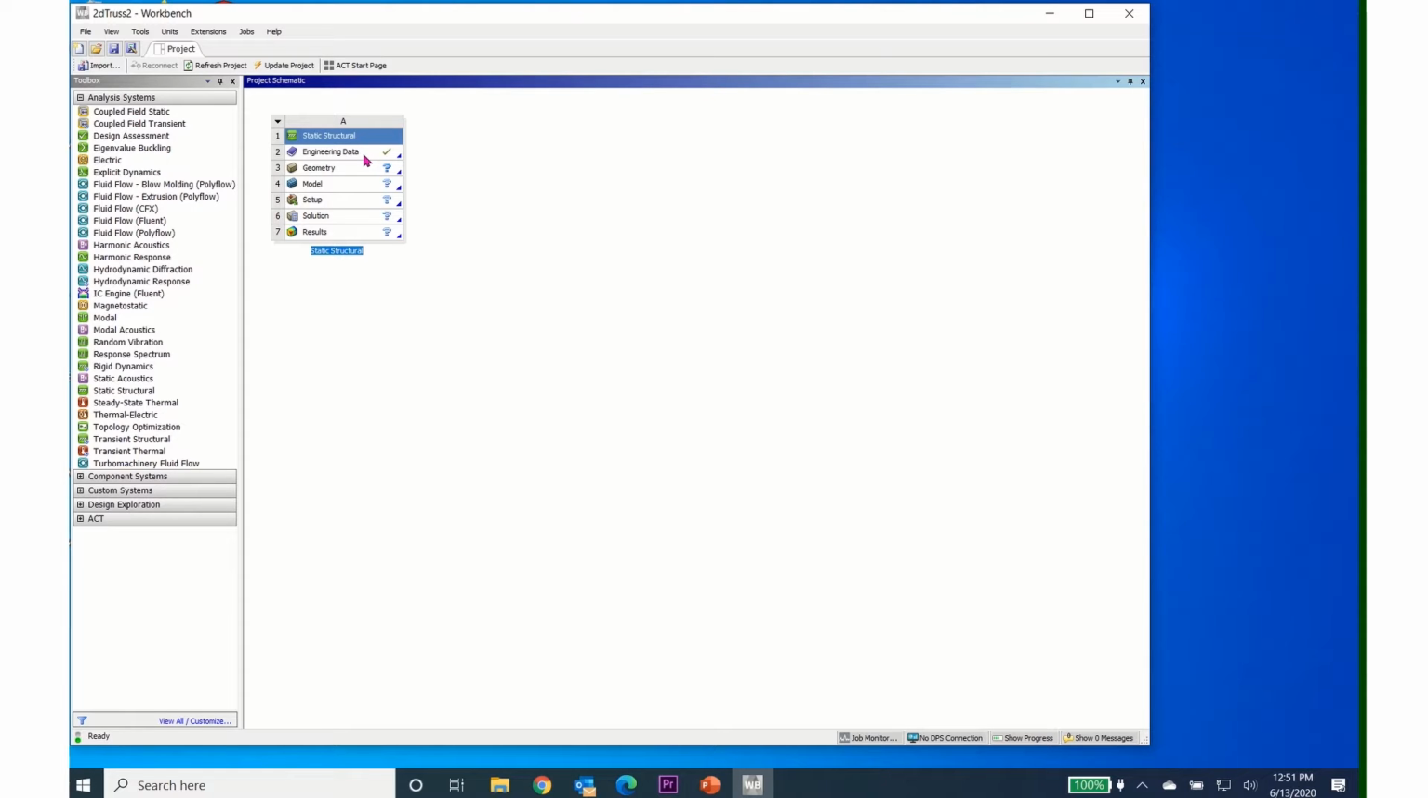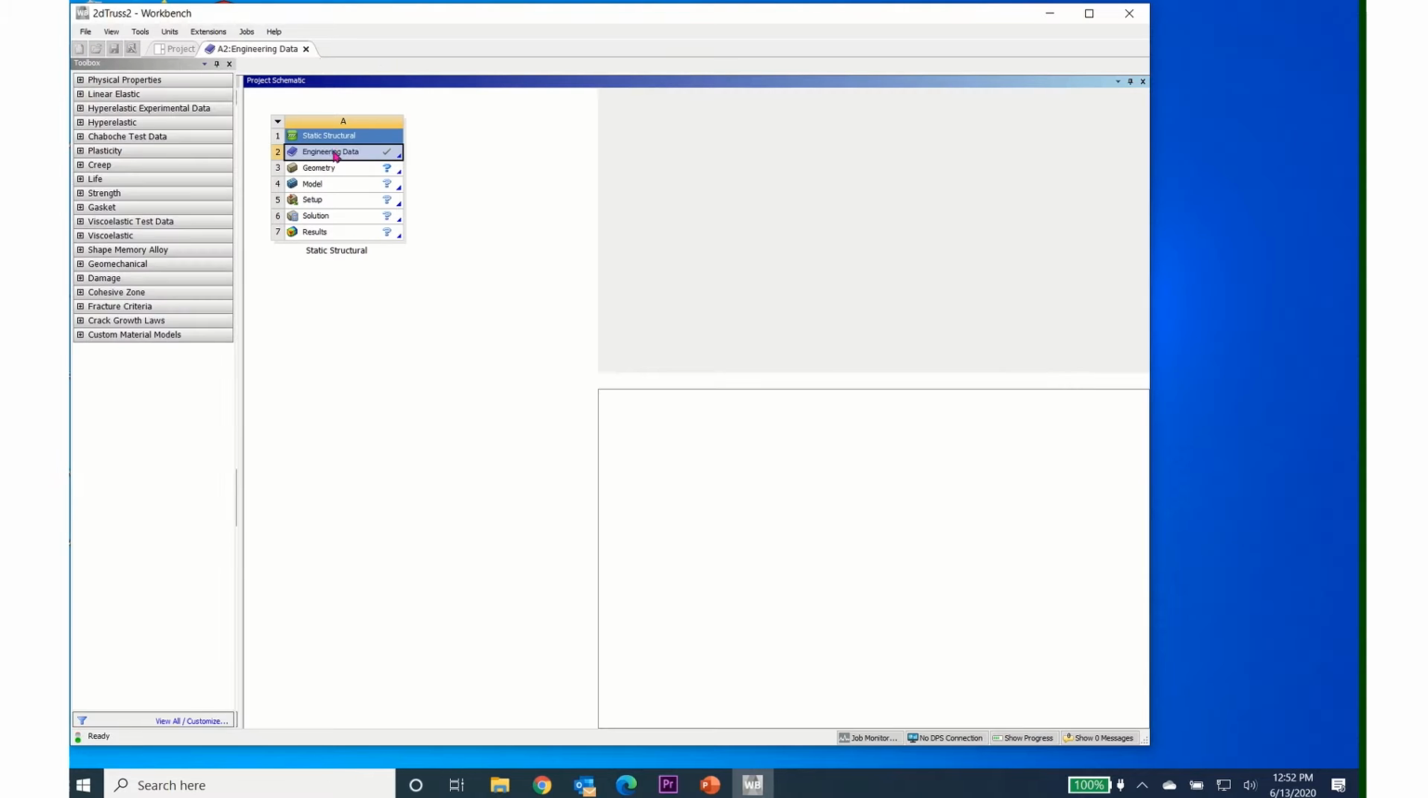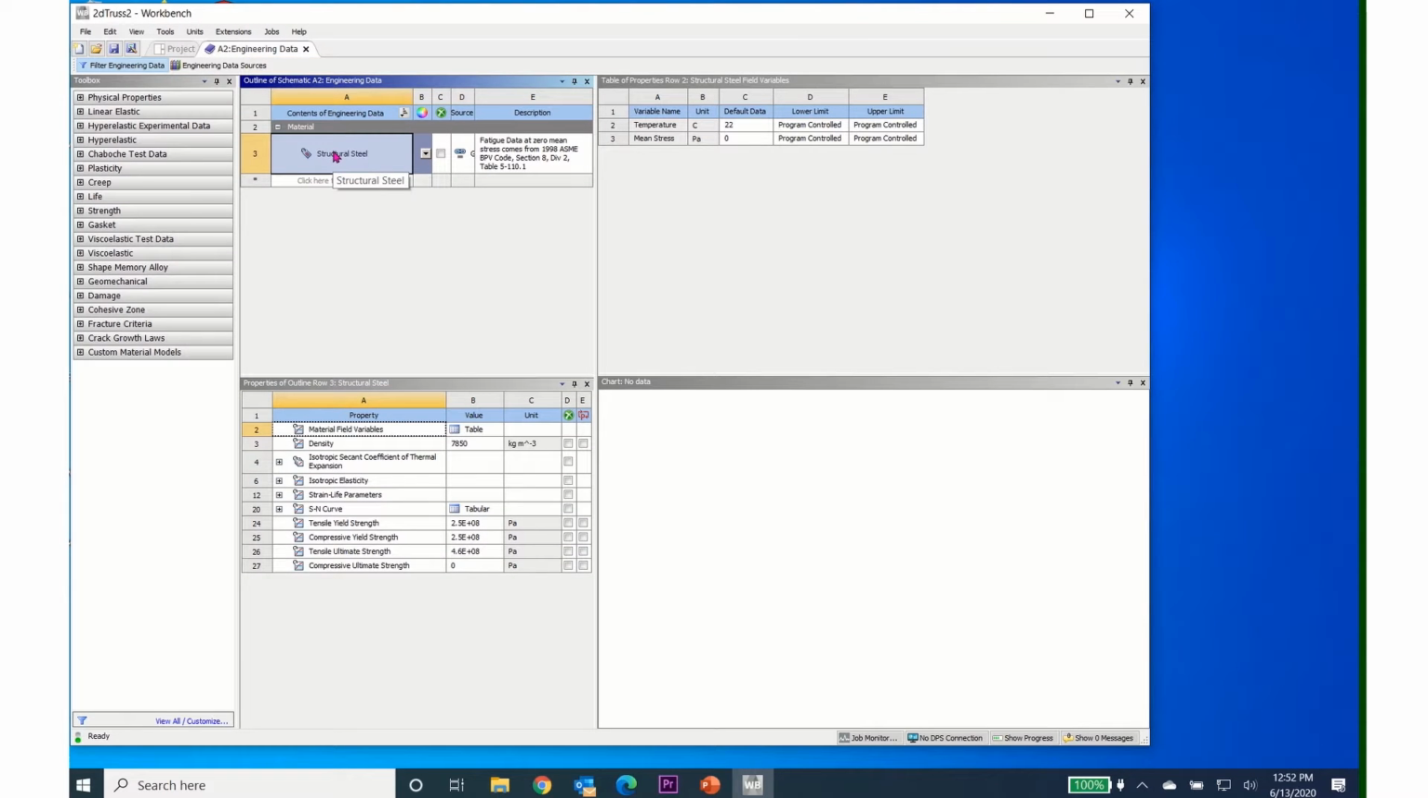I know I need to add aluminum. The default material is structural steel, so it's already added. So I will double click on engineering data to open up the engineering data box. Now I have my structural steel loaded here, and I can see the material properties associated with it.